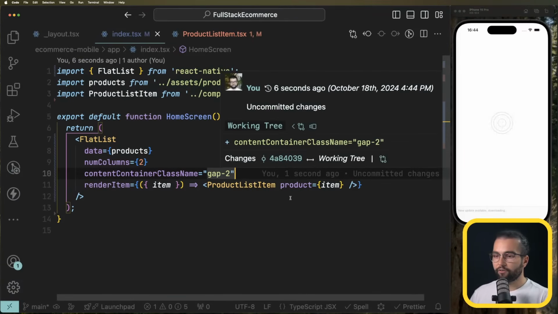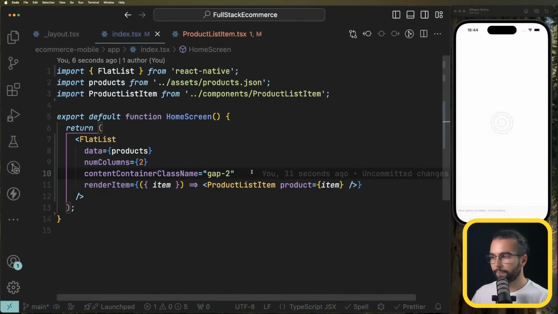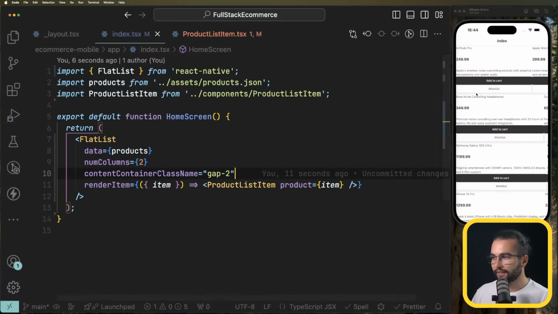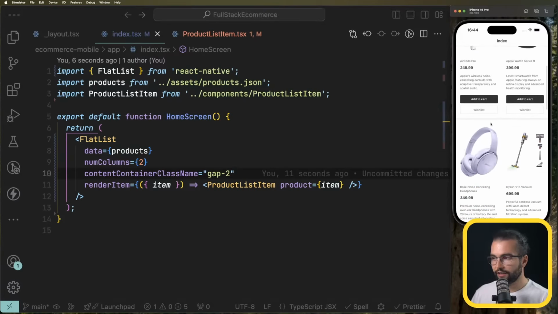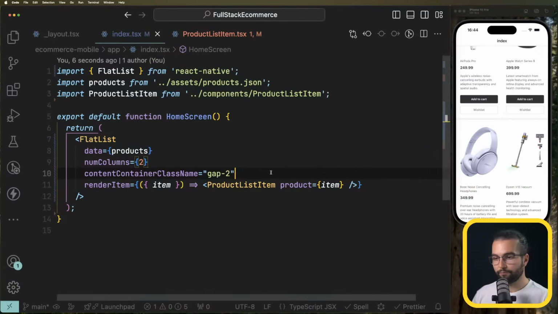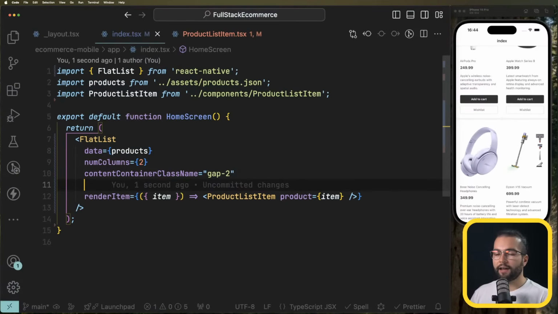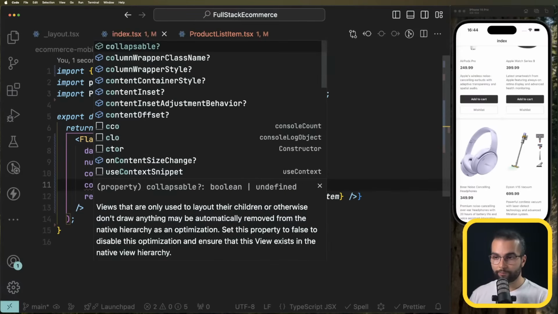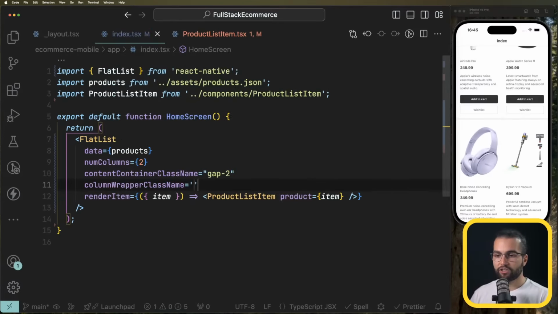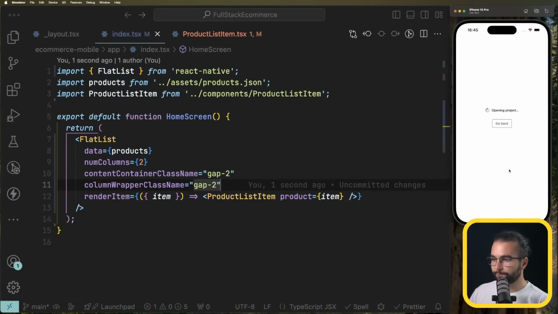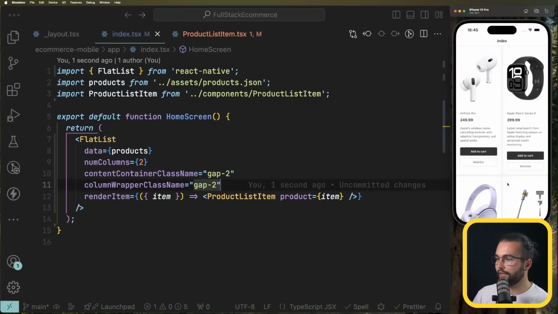And then we're going to do another style. Yeah, that added some spacing between the rows, as you can see here. To add spacing between the items in the same row, we're going to add the, how is it called, the columnWrapperClassName. So every column, which actually should be every row, is wrapped into a view. So if we add here a gap-2, that is going to add spacing between items here. All right, here we have it.